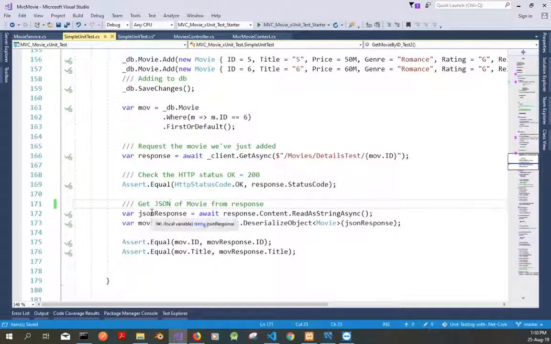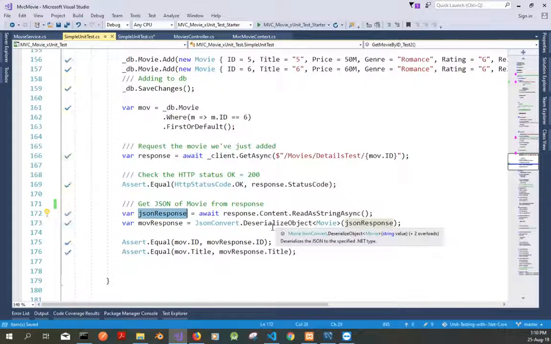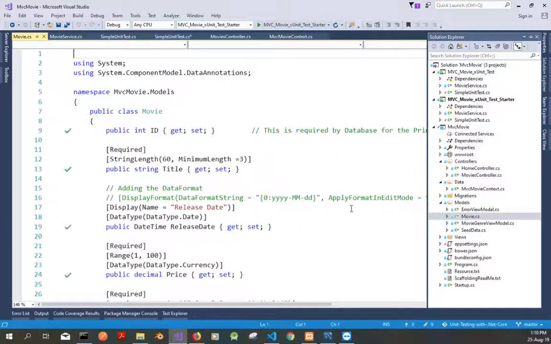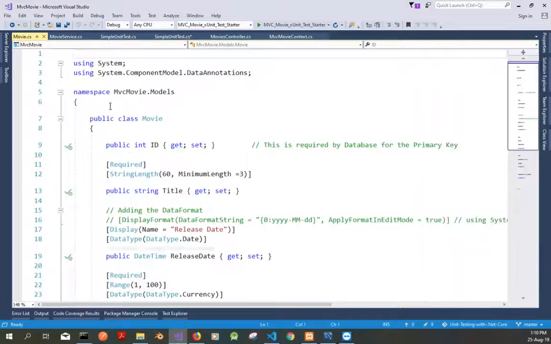So we will convert the returning response. We will be reading a string. JSON is returning a string of key value pair objects, kind of like a JavaScript object. So we'll be converting it back, deserializing it, to movie. So the movie model is here. I forgot to. So we could convert it back to this model.